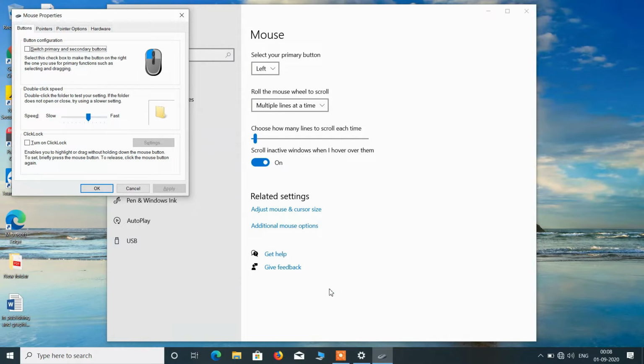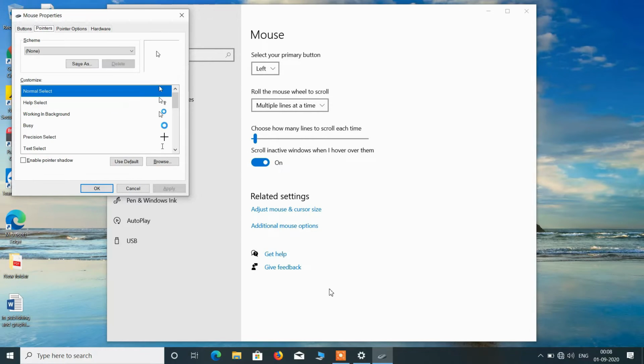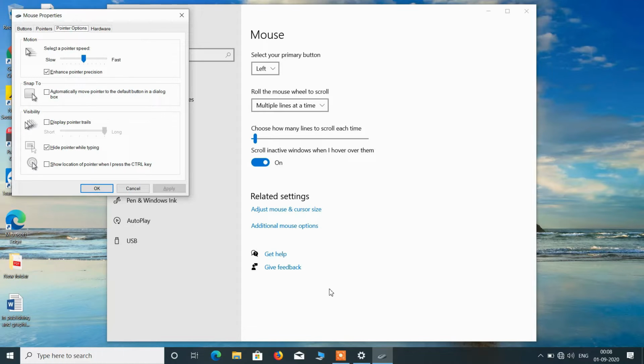Now just press the tab key to select the top menu. Just keep on pressing the tab key until the top menu or the buttons tab is selected. So you can see that the buttons tab is now selected. Just use the right arrow key to reach the pointer options. Now just keep on pressing the tab key until you reach the option hide pointer while typing. So the option hide pointer while typing is now selected.